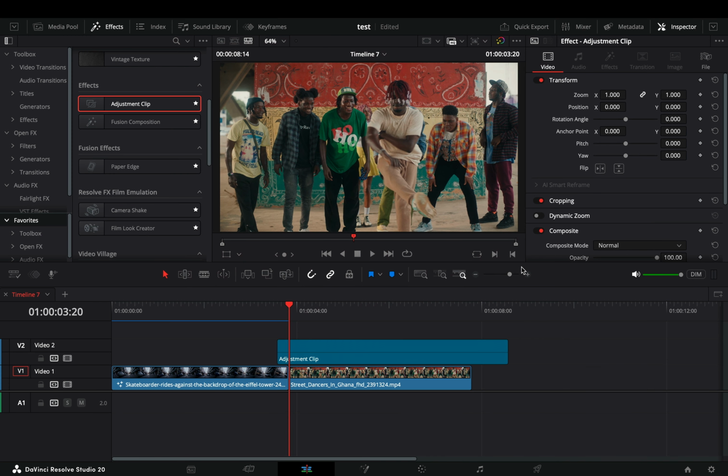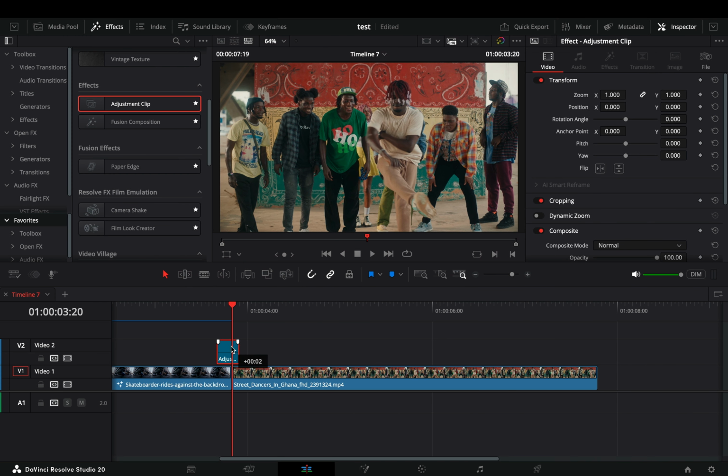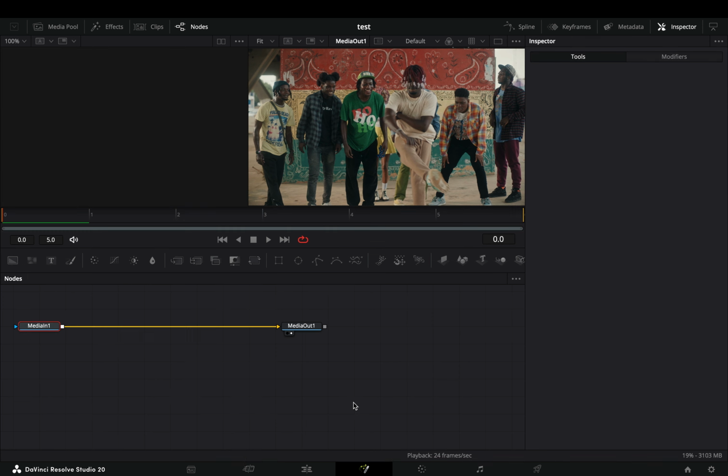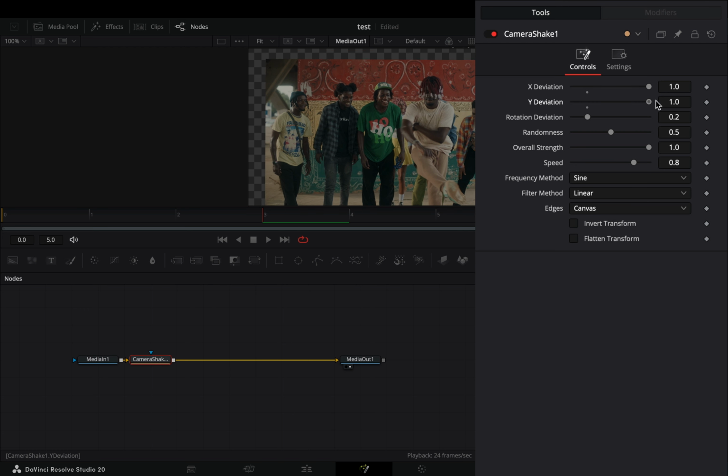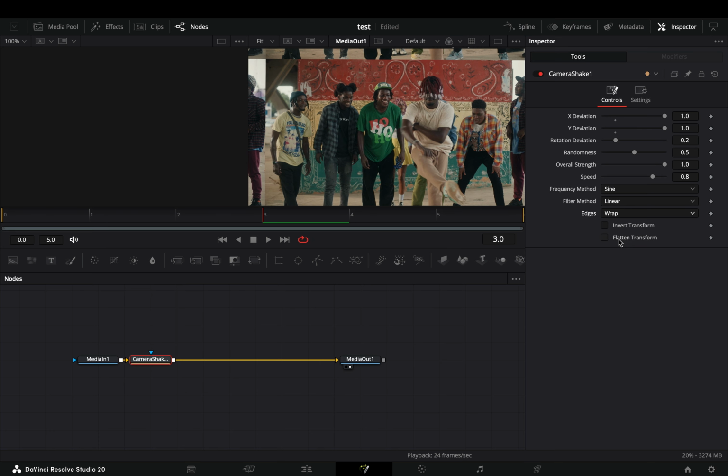Bring an adjustment clip on top of your clips, trim it down to 8 frames, and select to open it in the Fusion page. Add a camera shake node after. Adjust the shake sliders to your liking. If you want, you can set the edges to wrap, just in case.